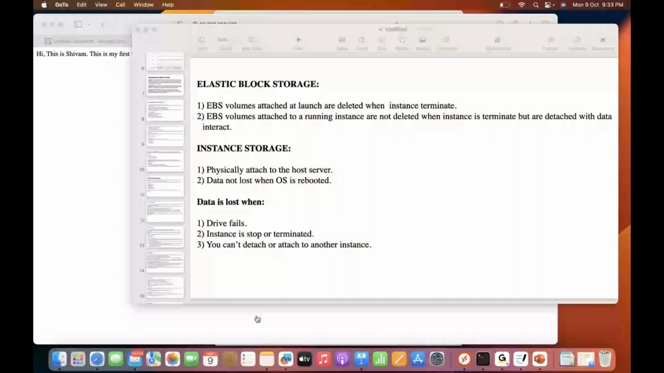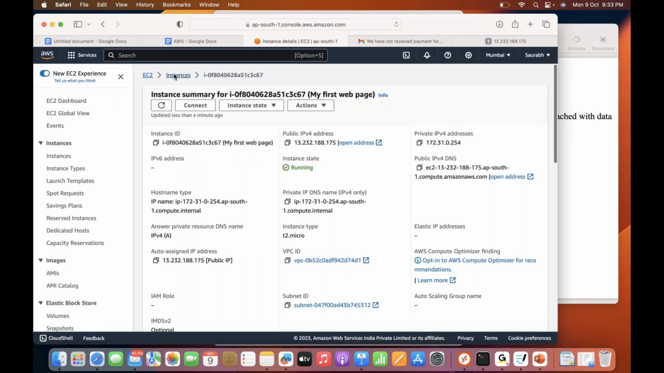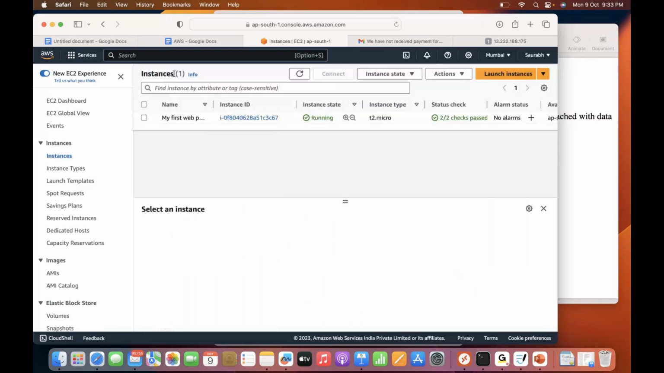Okay, fine. Then I will go ahead meanwhile and share another topic. Okay, guys, this is the first web page which we have created. So this was our first task of the hands-on. Now I will show you one other thing.